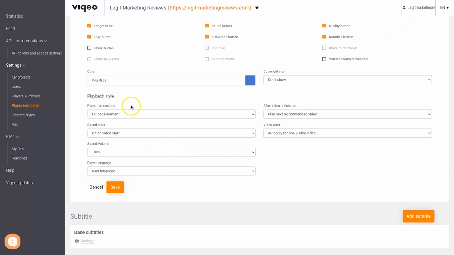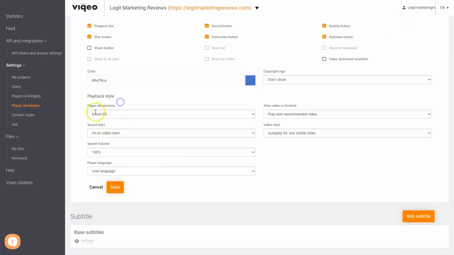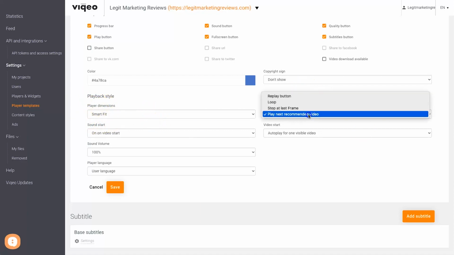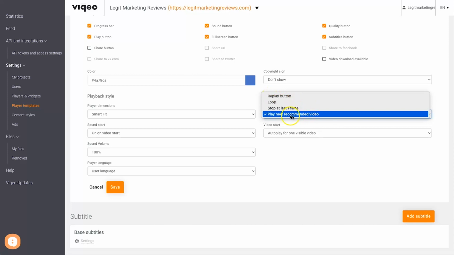And if you come down a little bit further, you've got a few options, right? You've got the smart fit, which is probably more desirable. I was just testing it out. This is being optimized for Google, so all the different devices that load the page will load with the appropriate sizing. At the end of the video, we can choose to either replay, add the replay button so they can watch it again. You can either loop it, stop at the last frame, or play the next recommended video.